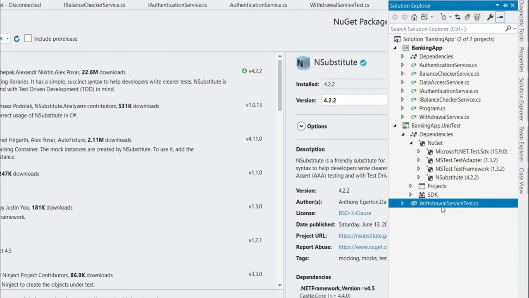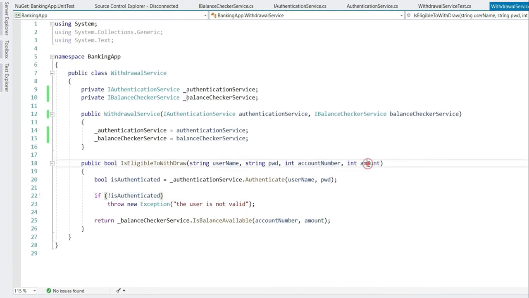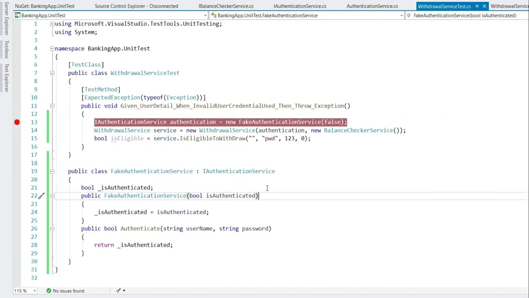Let's go to our test. Now let's test this condition. Whatever amount is passed here, this method should return true. It means IsBalanceAvailable should return true. Let's switch to our test class and write it.